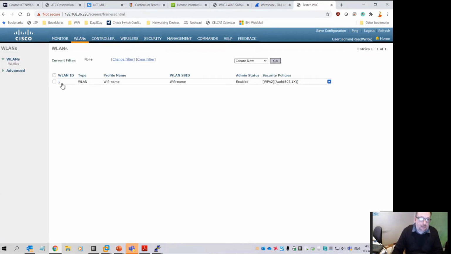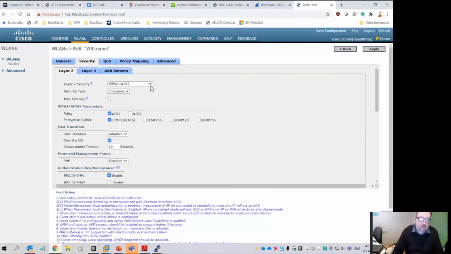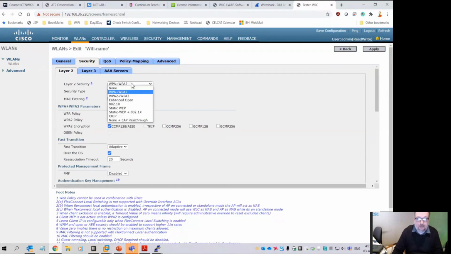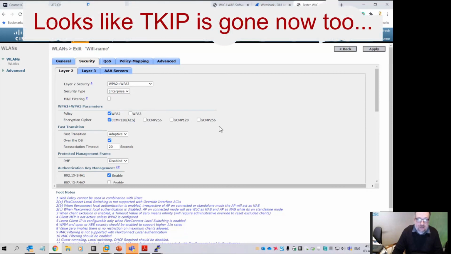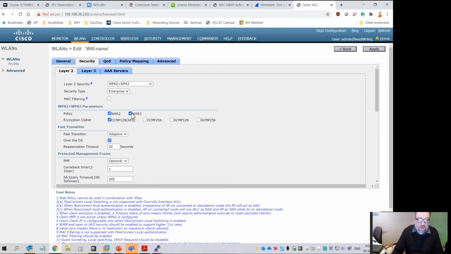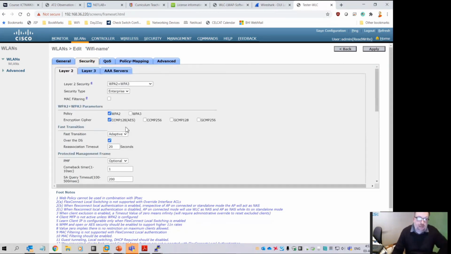If you create a wireless LAN now, under security, WPA version 3 is now an option. So WPA v2, WPA 3, and it's got AES and these standards that I have no idea what they are. So there are a few little things that they've added.